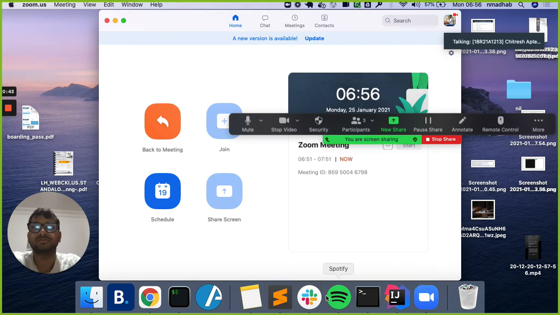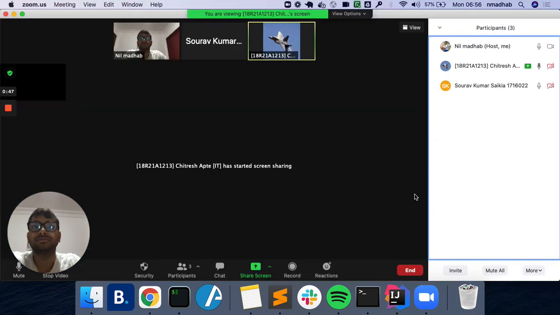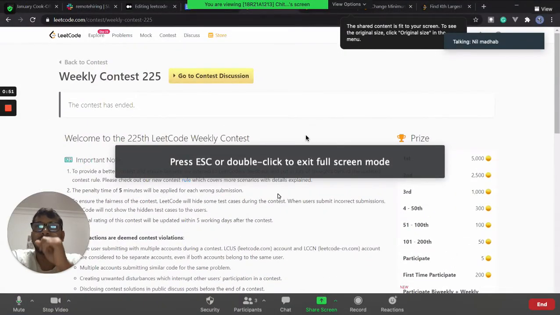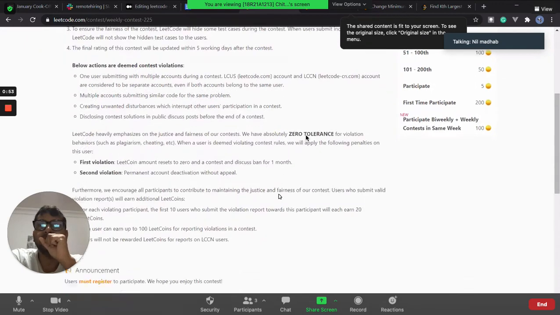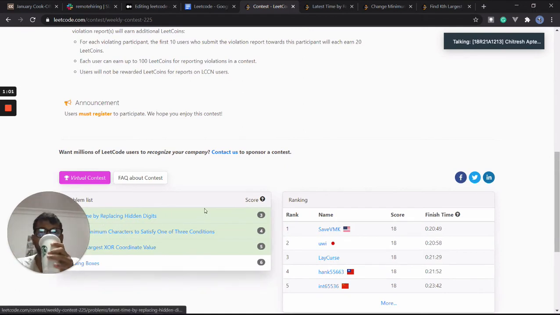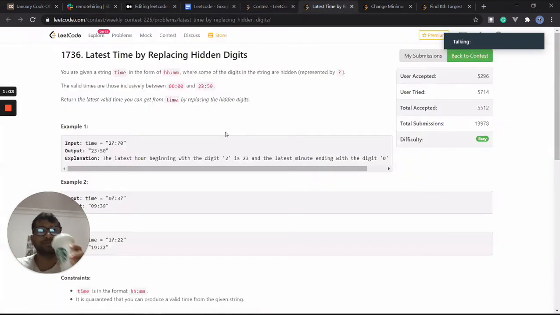Okay, so this was the contest I participated in, weekly contest 225. I was able to solve three problems. That's really good. So the first problem is latest time by replacing hidden digits.